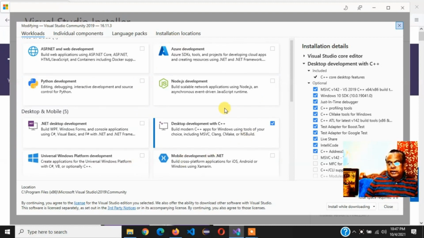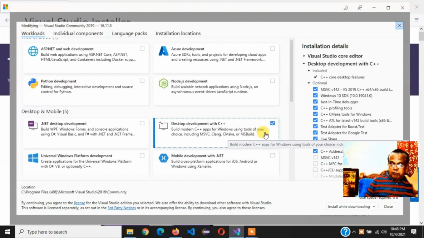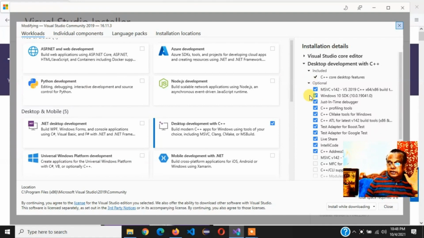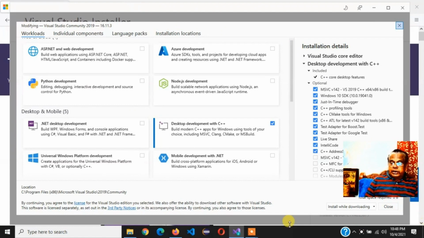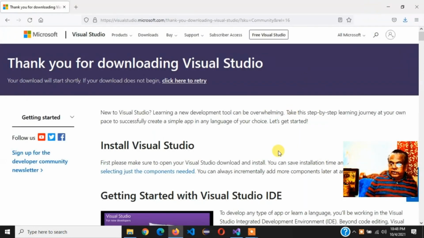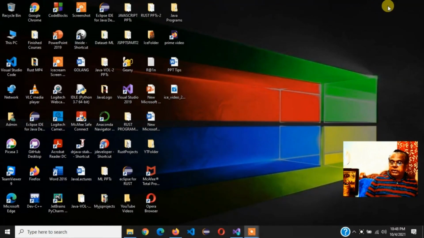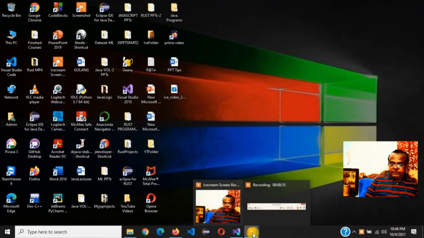Anything else, if you want, you can definitely install. It will consume your hard disk like anything, because huge software is there. It will take so much time to install also. So for our purpose, we want only desktop development with C++. This is it. These are the build tools available along with this. Okay, fine. I have only installed this much for running our Rust programs. Okay, I'll just stop it. I think it's very, very clear to you. Now I'll close it.